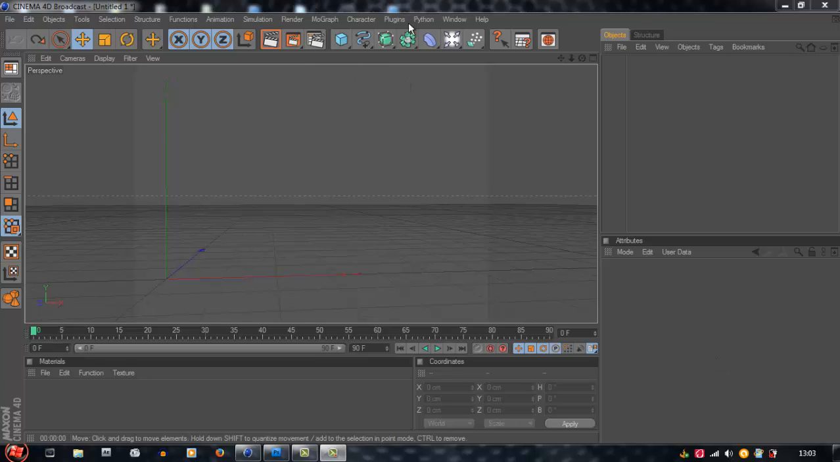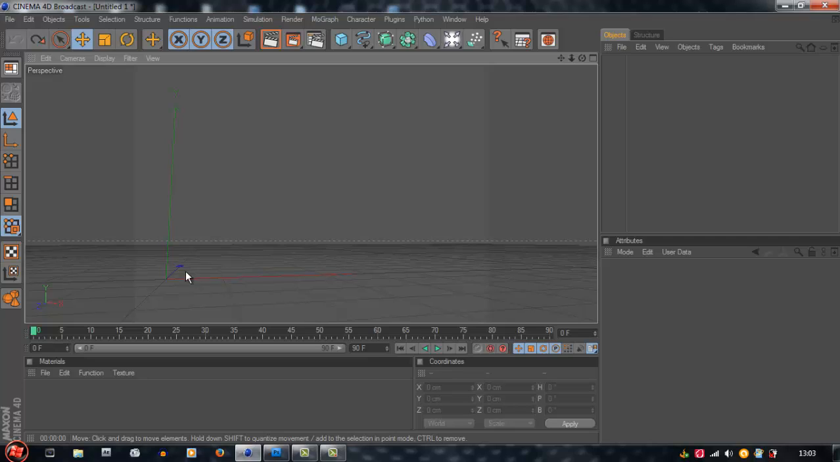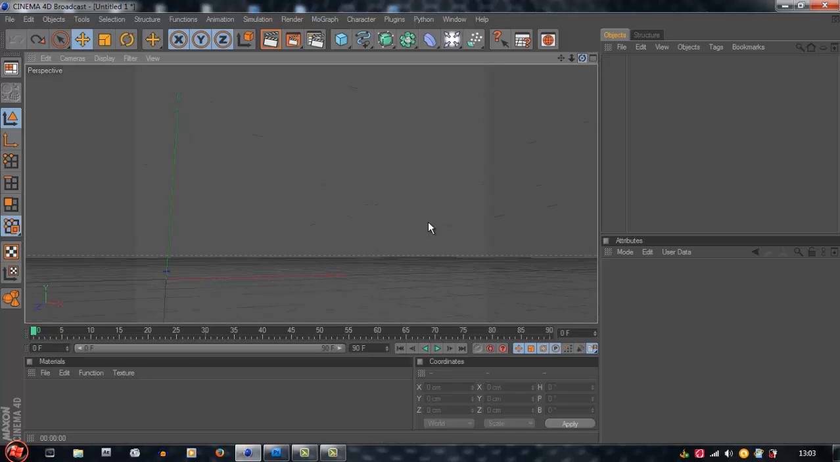So anyways, once you open up Cinema 4D, you'll get a screen like this, grey background with this green arrow, red arrow and blue arrow. This is your base that you will start with. And this red and green and blue arrow will be the thing to move your text, like to the left, to the right, up, down, all that kind of stuff. But we're not going to go into that detail just yet.